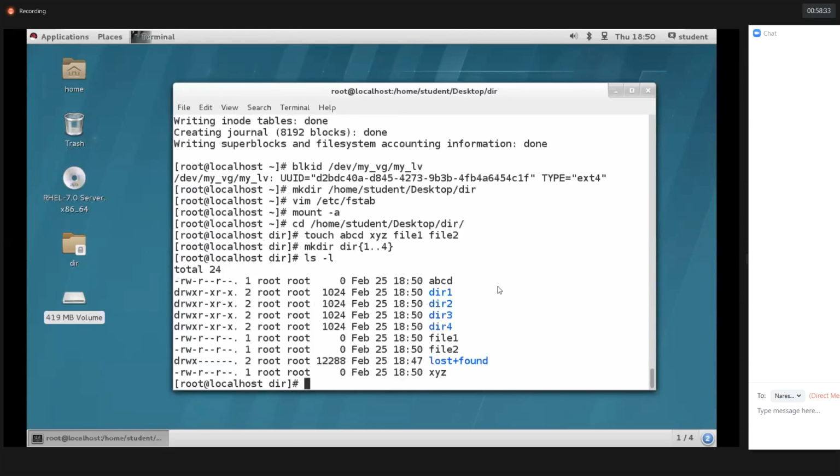So let's see here. Guys, don't bother about this lost+found. Automatically in the ext4 partition, one directory will be created, only in ext4, not in XFS. In ext4, lost+found is created, so if you lose the data, we can recover from this lost+found directory. Don't worry about this lost+found.